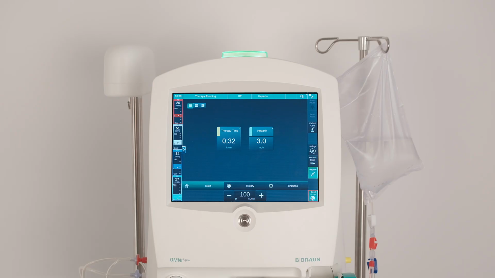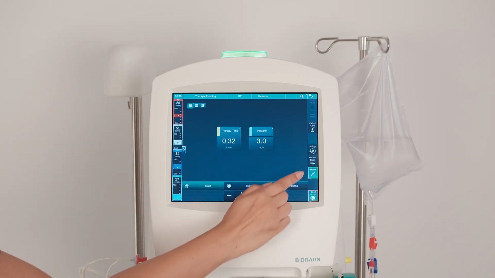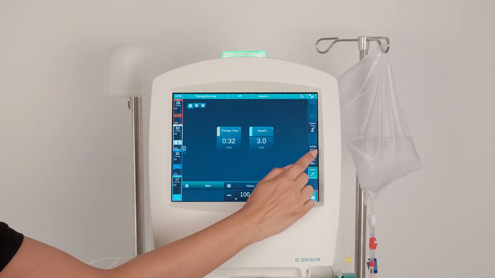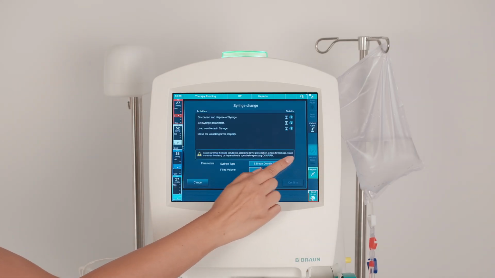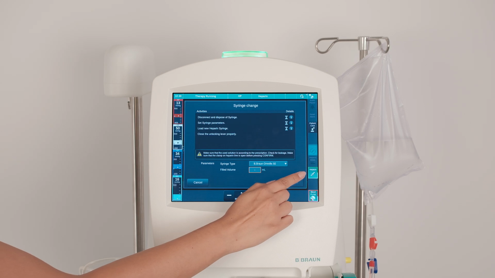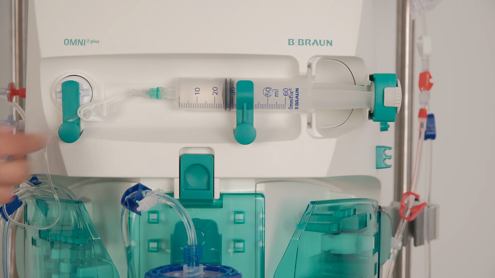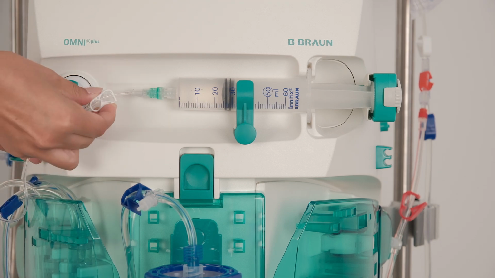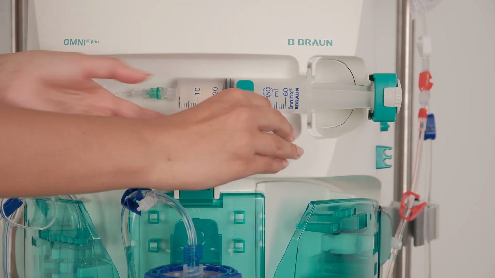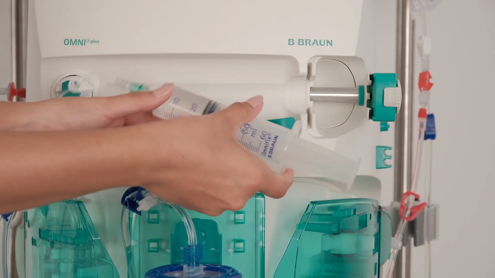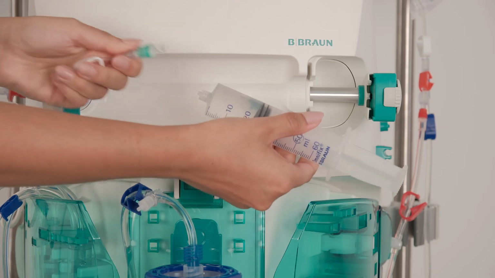The syringe change can be initiated either from the frame or from the functions menu. Press the syringe icon on the frame. The syringe pump is stopped automatically while the blood pump continues running. Clamp the heparin line. Open the unlocking lever and syringe holder. Remove the syringe from the holder and disconnect the syringe from the line.